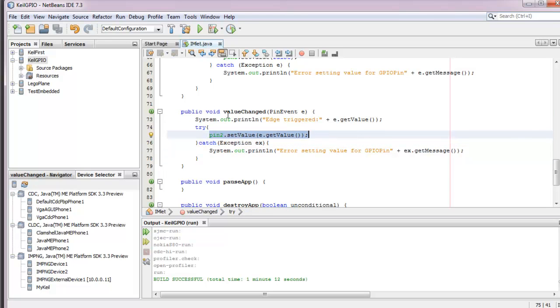Very nice. Now let's do something more interesting. Let's connect an external device. In this case there's going to be a Lego airplane. So let's go back to the presentation for a bit.